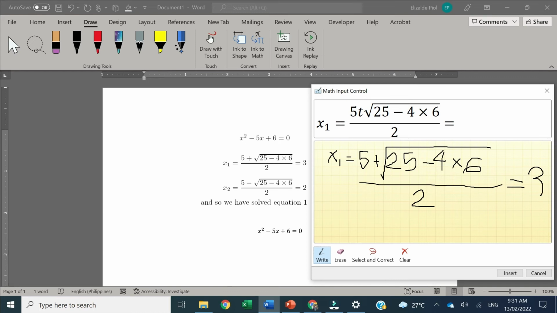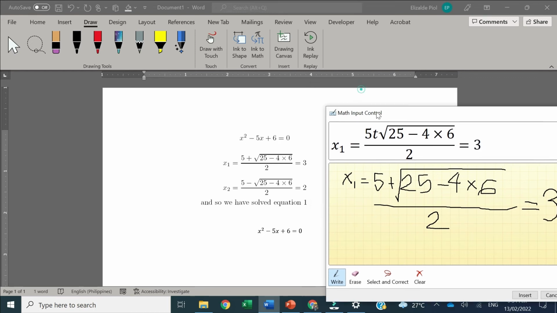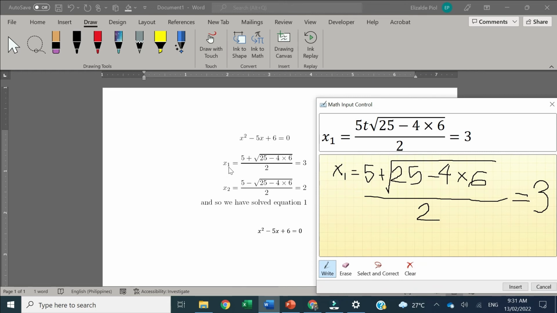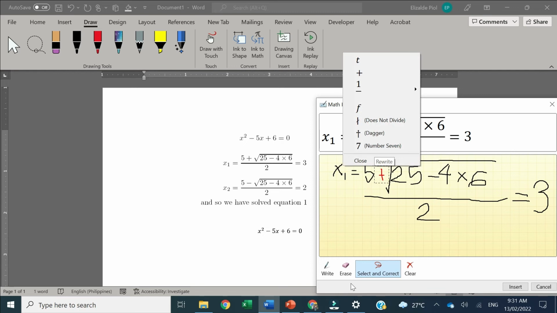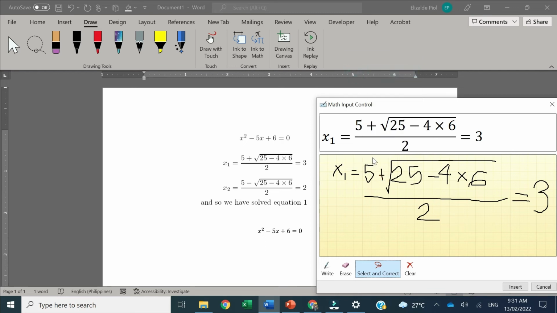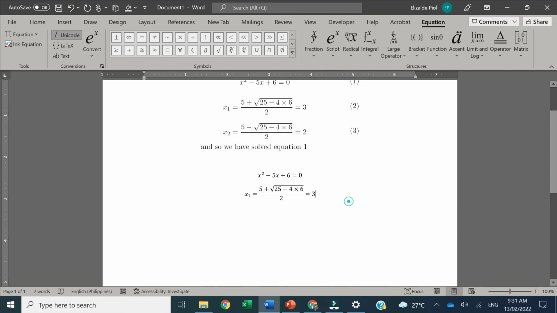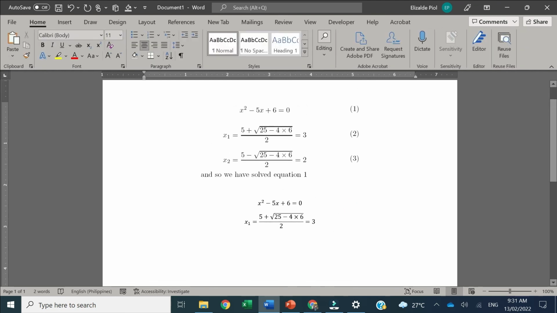Then write equals 3. Let us check if we have the correct equation: x sub 1 equals 5. We see that instead of the plus sign we want in our equation, the symbol is not exactly plus. So to fix this, click Select and Correct, then you can choose the right symbol. Then check it again: 25 minus 4 times 6 over 2 equals 3. Then Insert.